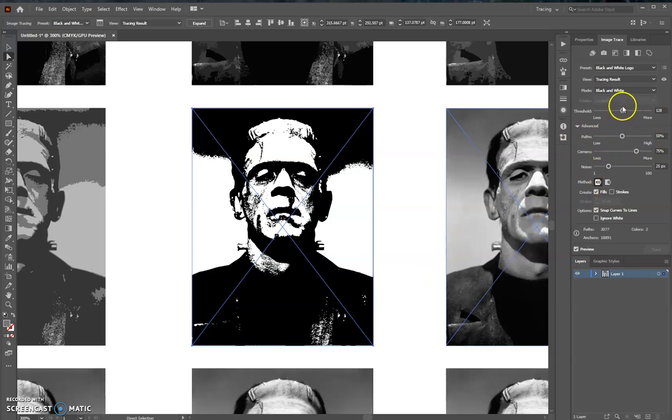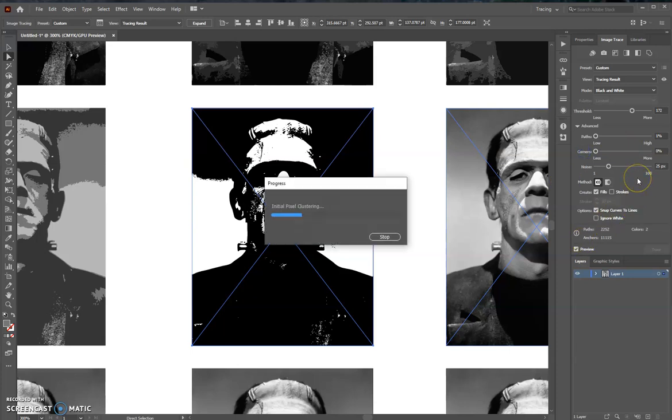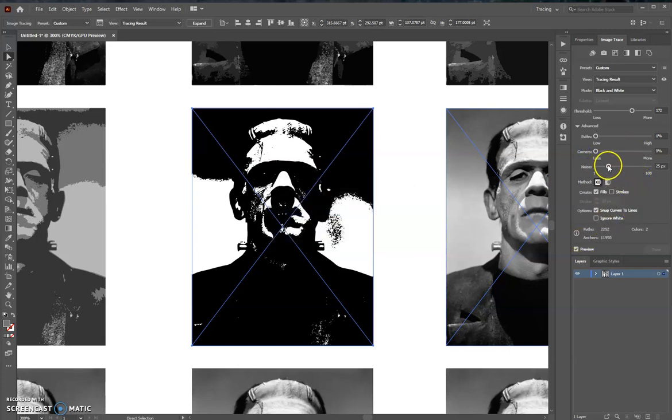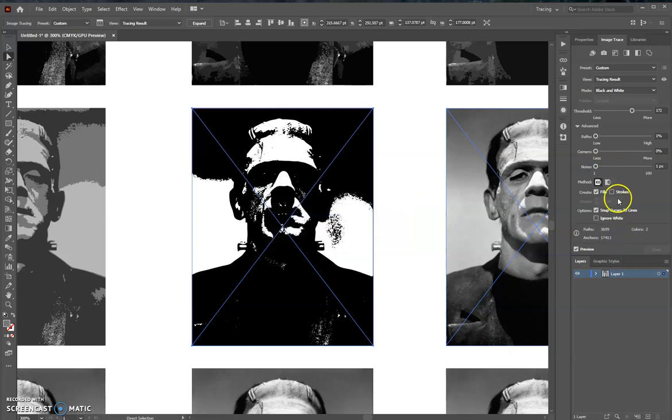So now what we can do is go back over to our threshold here, and we can change that a little bit. Let's go ahead and go more. Really dark over there. But let's take the paths and take those down, and take the corners, and we'll take those down also. Boy, he sure looks haunting there, doesn't he? Our corners down. We'll take our noise down. There we go. So now we're really, really dark here.